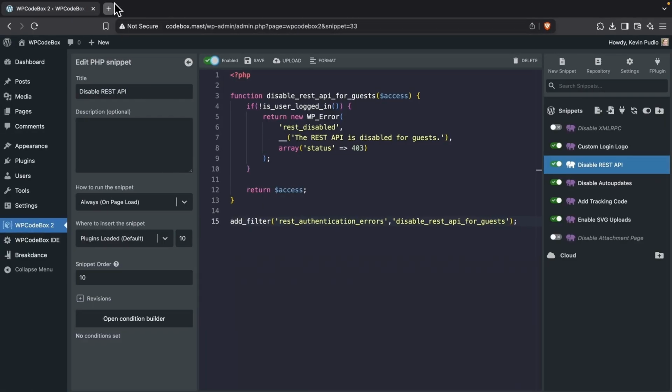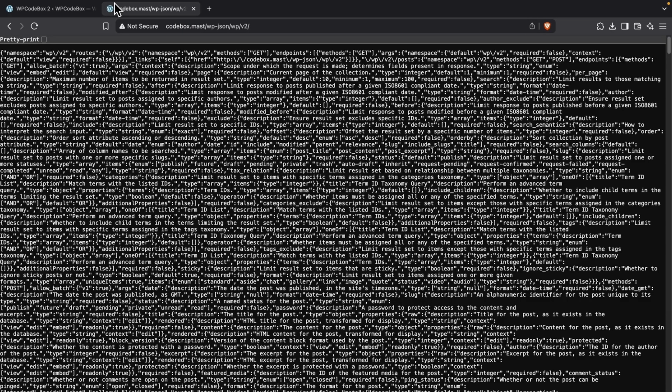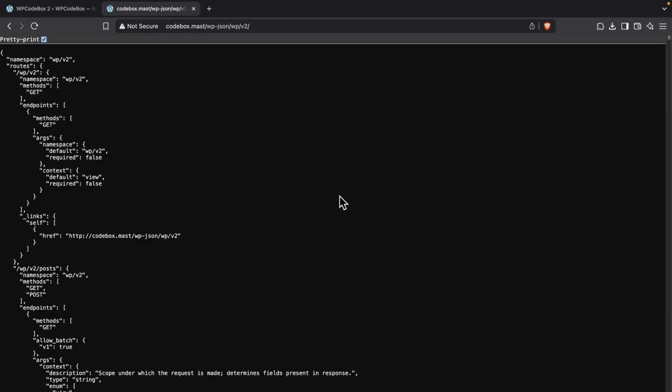Now, if we go as a logged in user to visit this page, we'll see that everything still works. So just like that, we added a little code snippet. Public users are locked out, authenticated ones are free to roam, and we're all good to go.